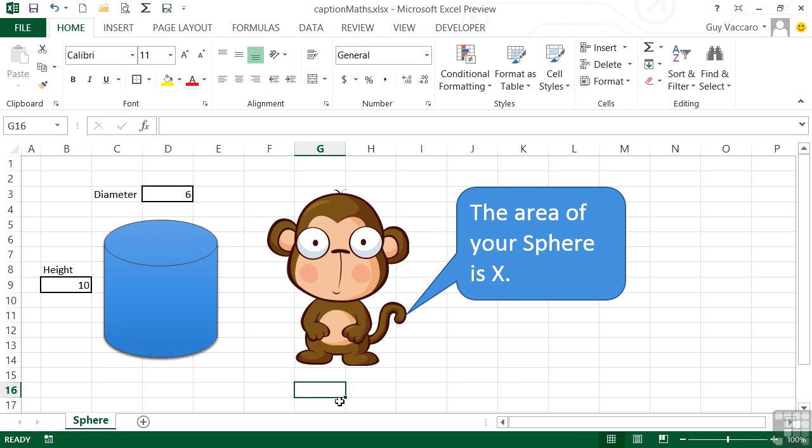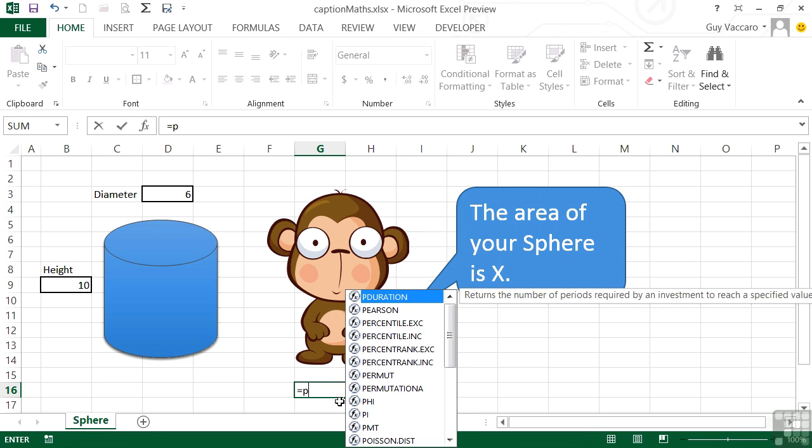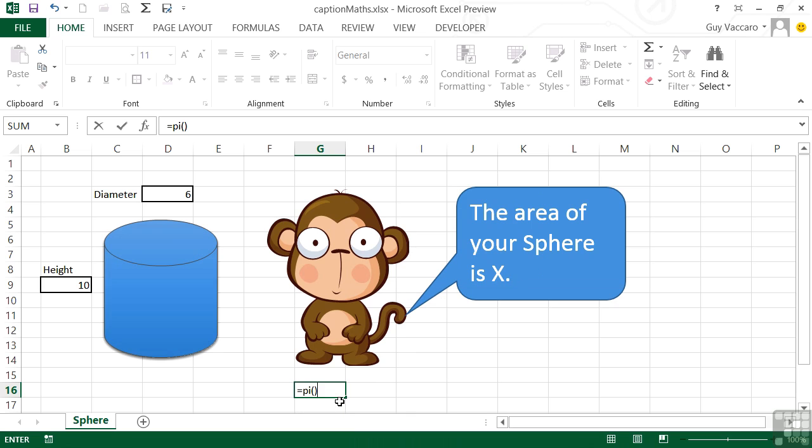So it's going to be equal to pi. Now pi is a function in Excel, pi, open and close brackets, and that will work out pi, which is 3.14, etc. Pi r squared multiplied by the radius squared. Well, our radius is half of the diameter, so we need to think about BODMAS here. We need to take the diameter, divide it by 2, and then square it. So that's to the power of 2.